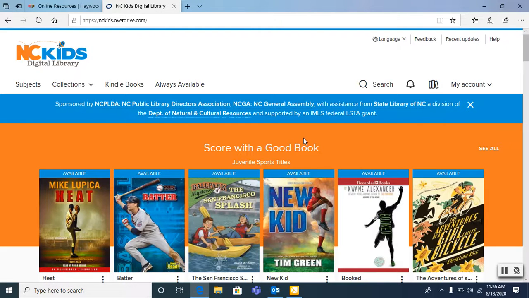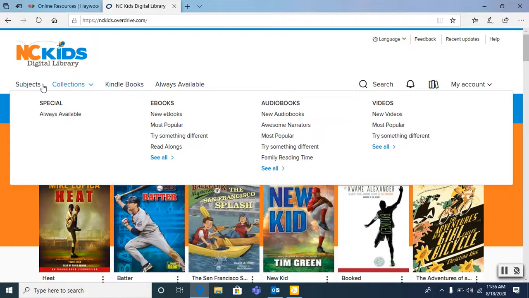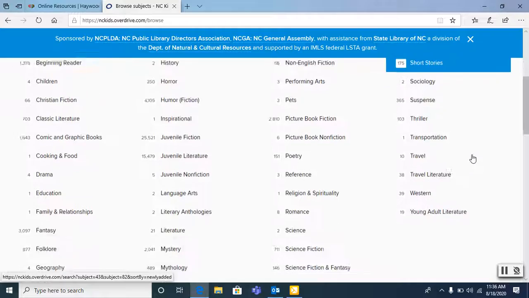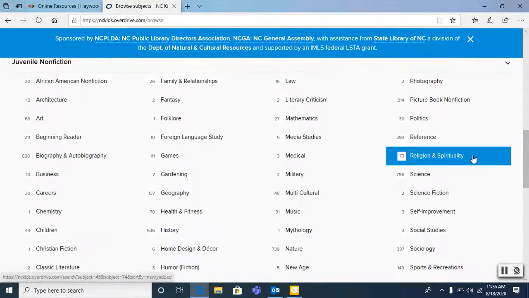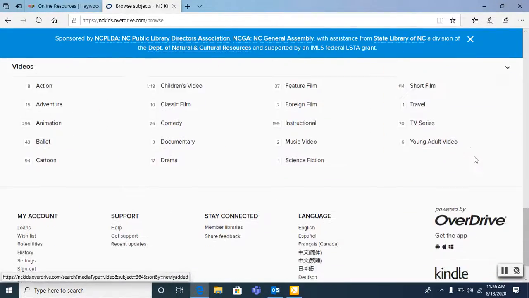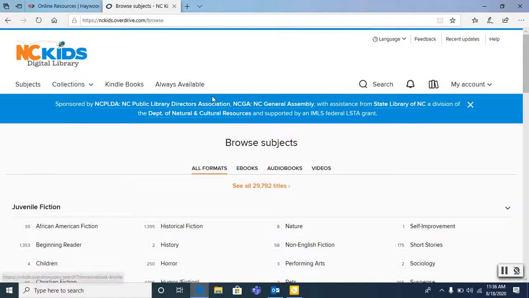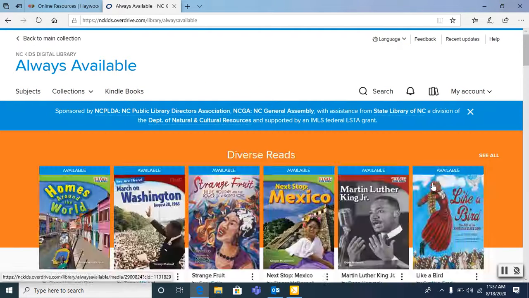Once you're signed in, there are many collections that you can explore. I'm just going to show a few of these screens. I'm not going to try to read all of that to you. There are many different ways that you can search. You can also search for a specific title. There's a new collection they have as well called Always Available.